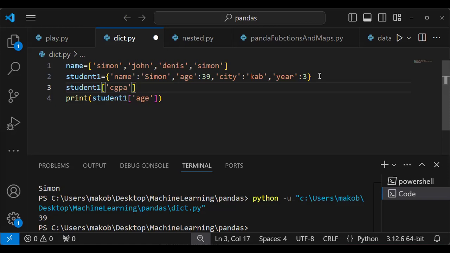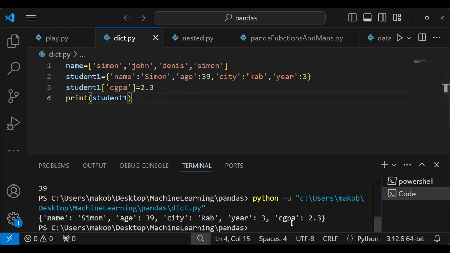Then you come here, you assign it to a value. What's the value of CGPA? Now the value, you put it on the other side after the assignment operator. So the value is, what's my CGPA? Is it something like 2.3? Yeah, maybe it is something like that. So that is the CGPA. Now, when I come here and I say print student1, you will see that this value of CGPA will be added at the end of this dictionary. So when I print, you can see we have CGPA added here.